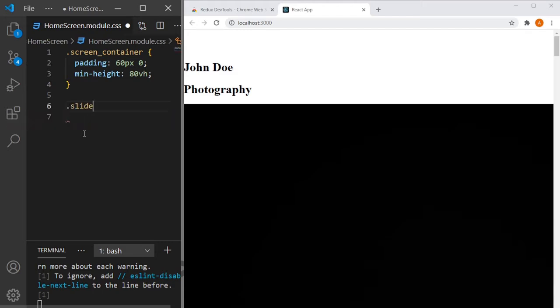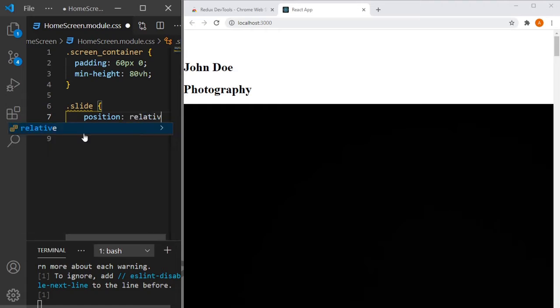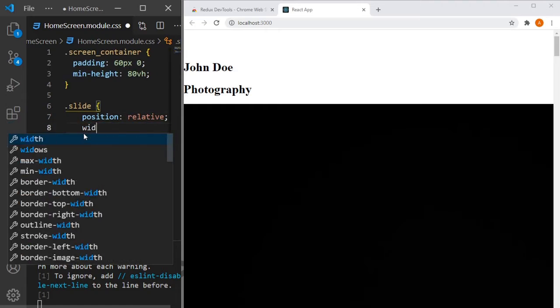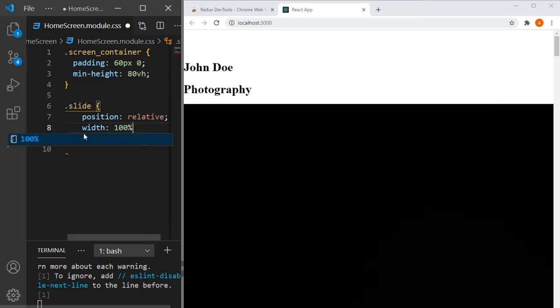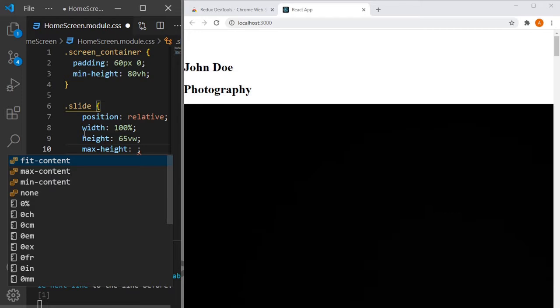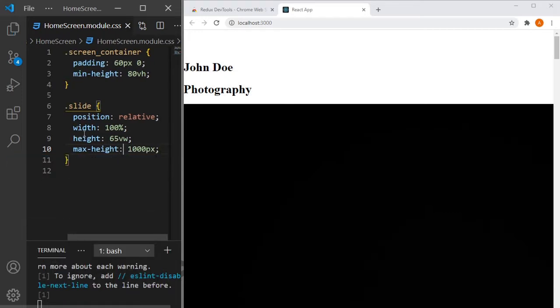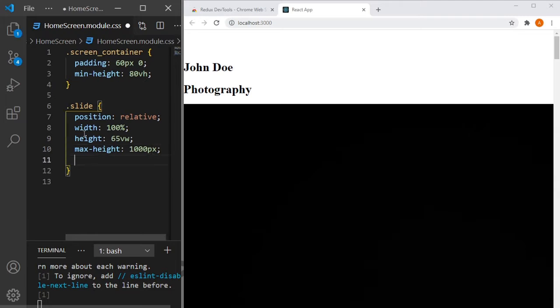Now for the slide class, we'll give it a position of relative, a width of 100%, a height of 65% viewport width, a max height of 1000 pixels, and a margin of 40 pixels on all sides.